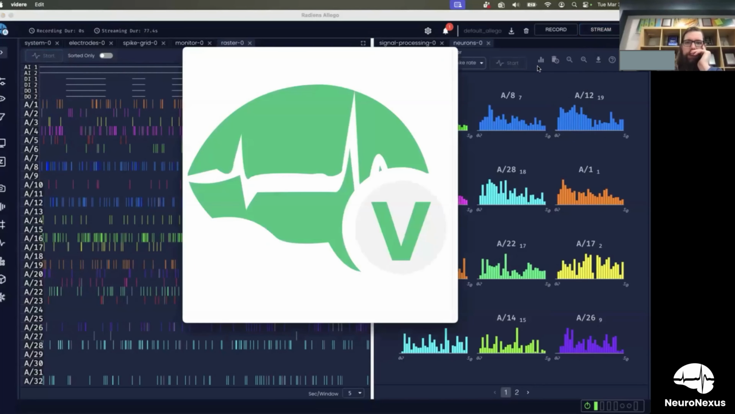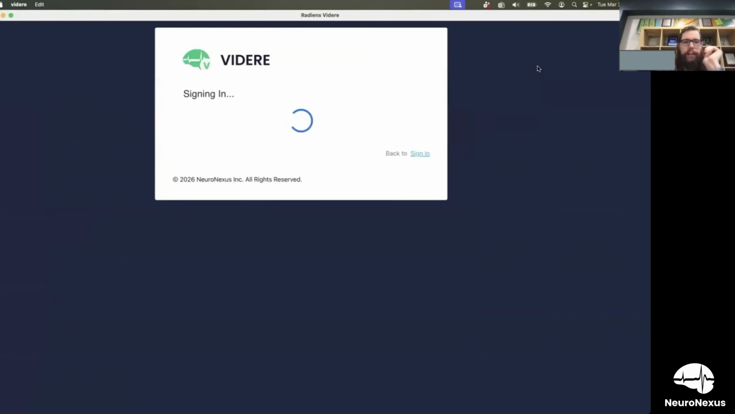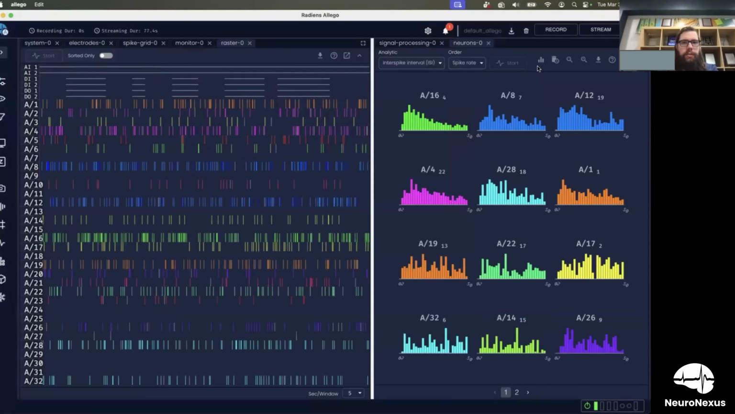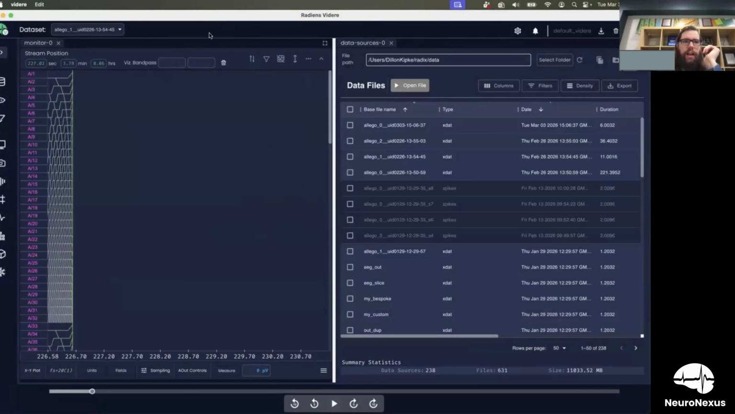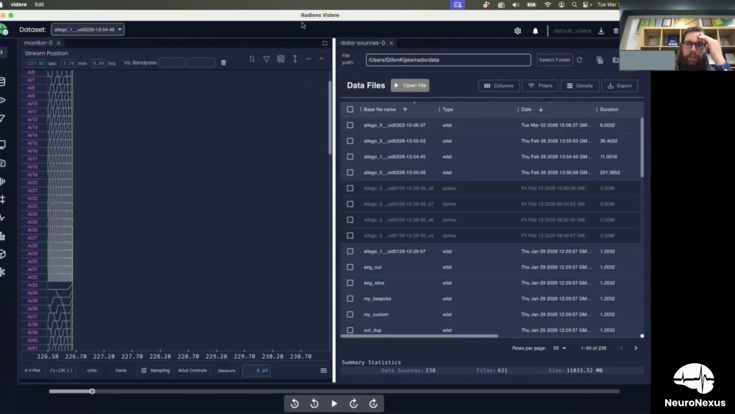So that brings us to the companion app, Vidiri. As I mentioned, this has a lot of the same views. The new component here is the data files table.